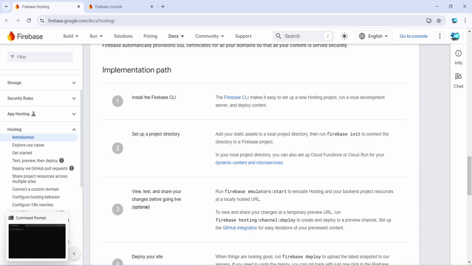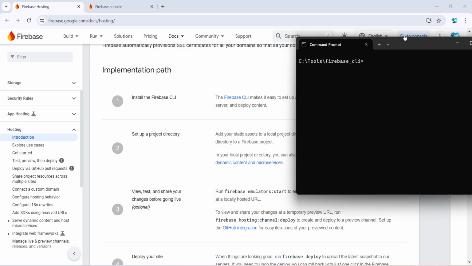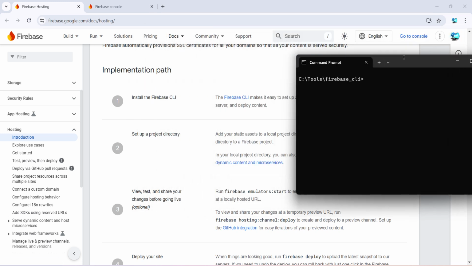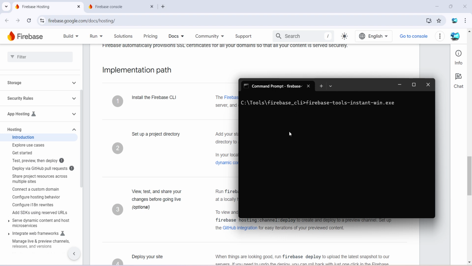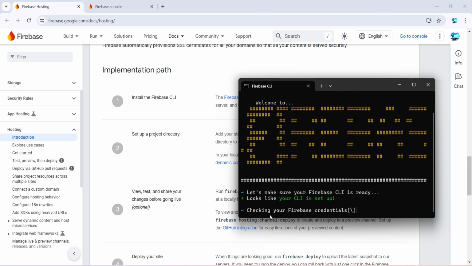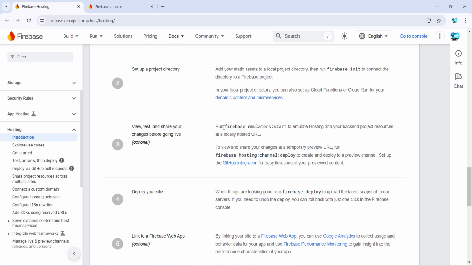Open the command line CLI command prompt and go to the folder wherever you have that exe of Firebase CLI, and then just run that. After running it, it may take a while to execute and then log in to check your credentials. Once it's done, it will give you a prompt where we can execute our further queries. The next query is to set up a project, which is firebase init. This is what we have to do.